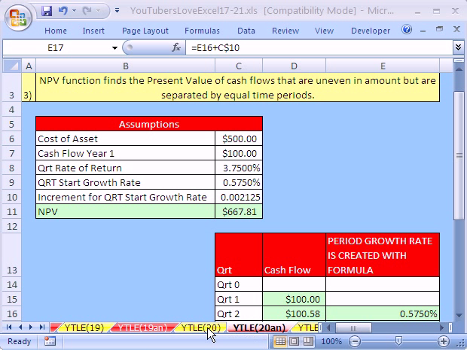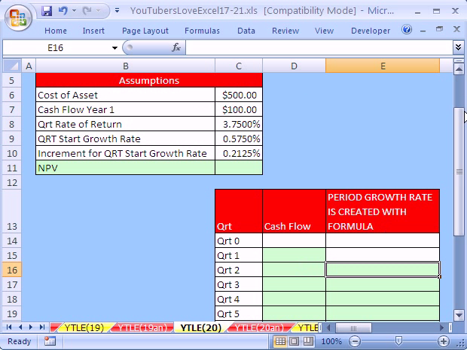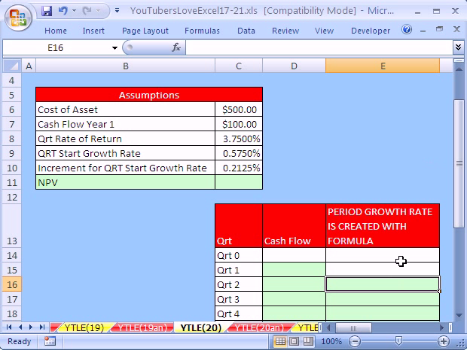Hey, this is number 20, YouTubers Love Excel number 20. One of our fellow YouTubers asked, hey, I got a bunch of cash flows, and the rate of increase is not steady, but it increases at a steady rate each period. So for this, creating the cash flows with a formula based on assumptions, we're actually going to have to create the rate of increase and the cash flows itself.